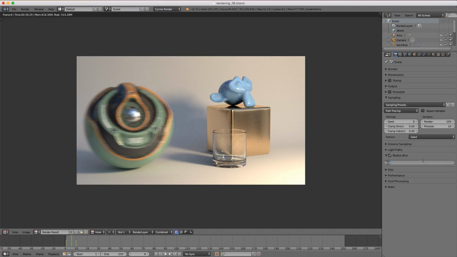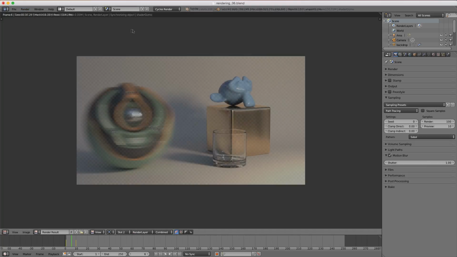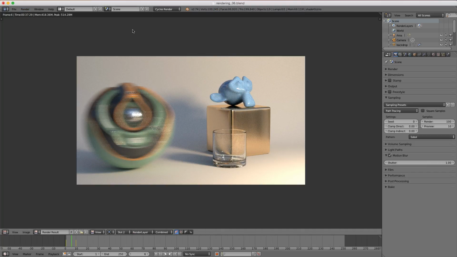So if I double this from 0.5 to 1, change to slot 2, and here you can see that the blur has been intensified. And that is motion blur with Cycles.